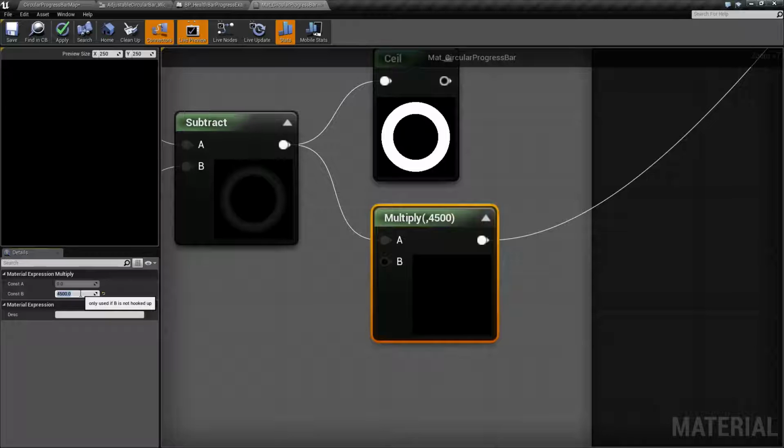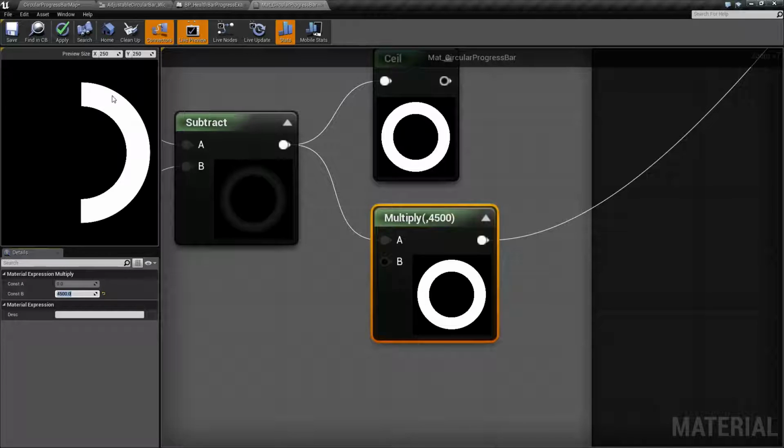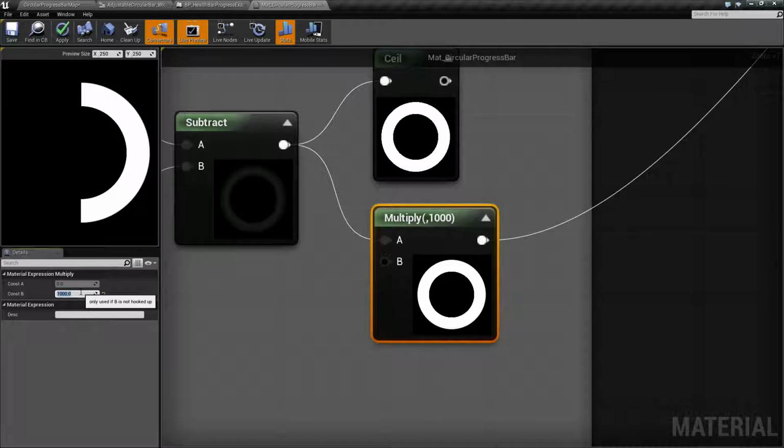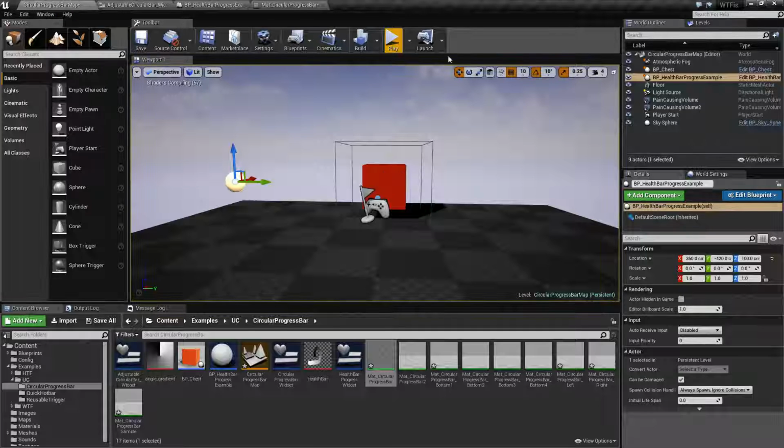I don't know. Let's see what 4500 does. See, now we're getting closer to our inside, which is probably not what we want. You could even bump it up to something like 1,000, which is probably too much. 600. See, now it's not bad. Actually, we get a pretty smooth inside and a nicely well-defined outside as well.